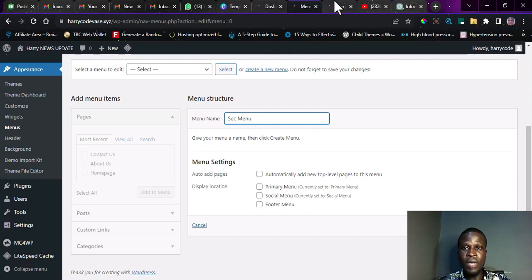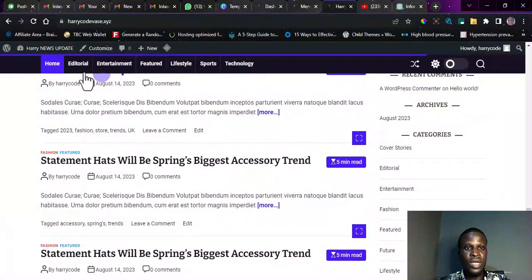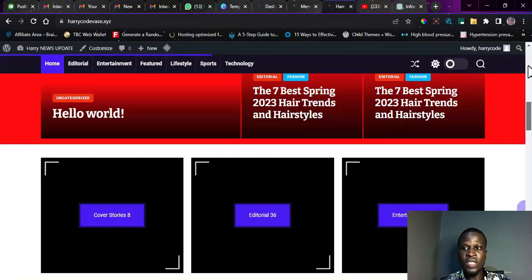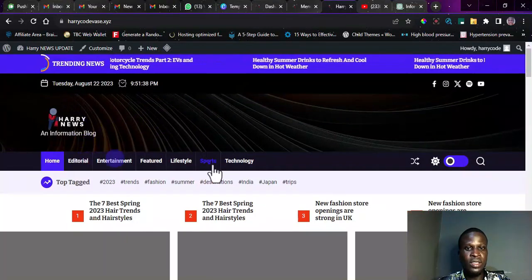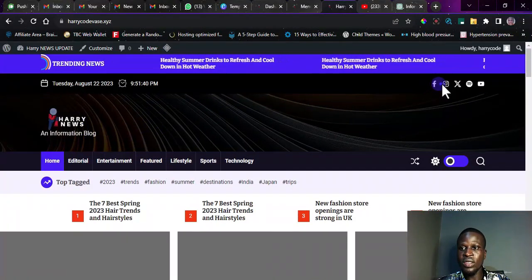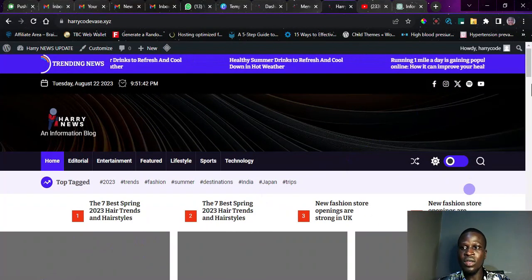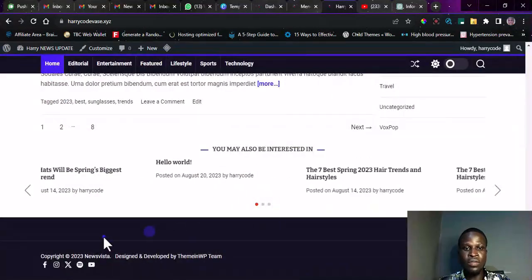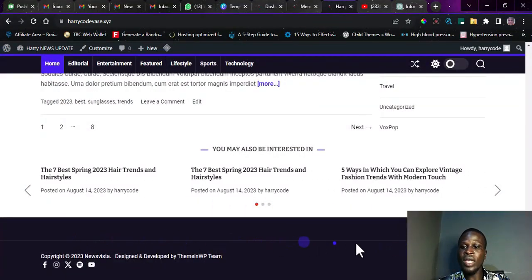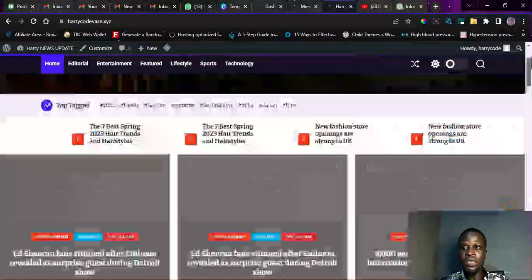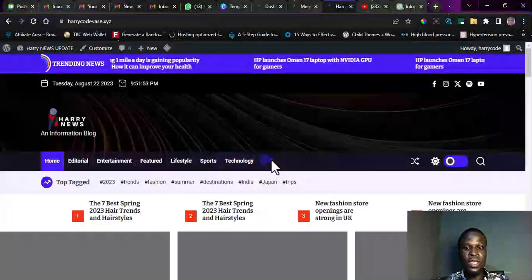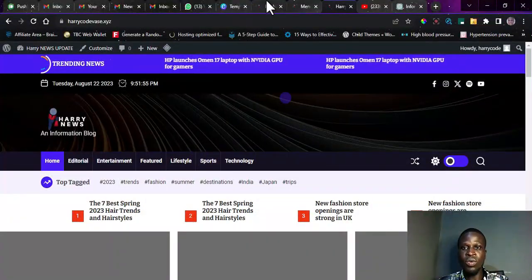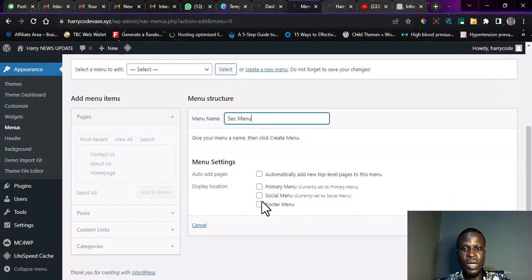Remember that the primary menu is for this one here. Then the social menu is this social media icons. So we're creating a new menu for the footer, so that this about and contact page will appear at the footer. That does not mean you cannot add the about us here. You can still attach it here if you want. So let's look at that right now. So I'm selecting footer menu. Then that is done, you go ahead and click on create menu.